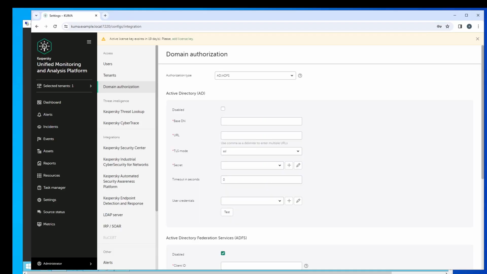So once we have gone ahead and we've added those details, we can return back to the KUMA console and fill in the required integration settings. On this side, we need to specify the base DN or distinguished name. The addresses of one or several domain controllers will also be necessary in this case. You can then integrate by using LDAP or LDAP over SSL.